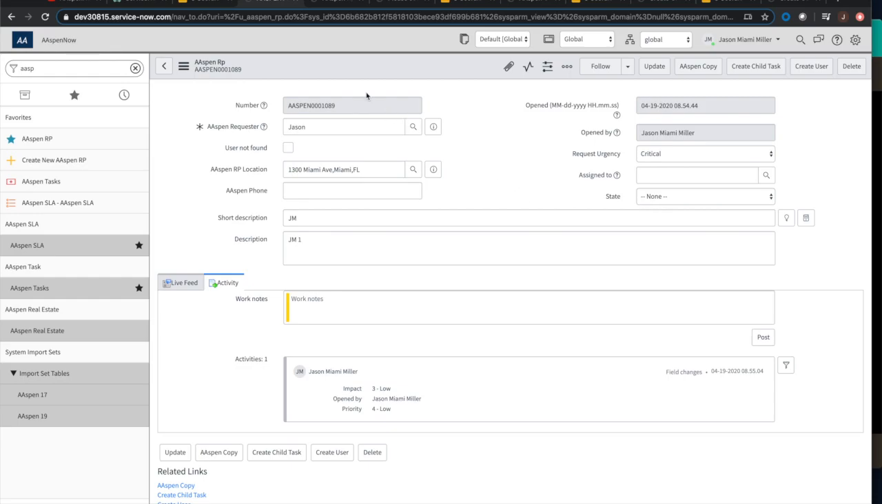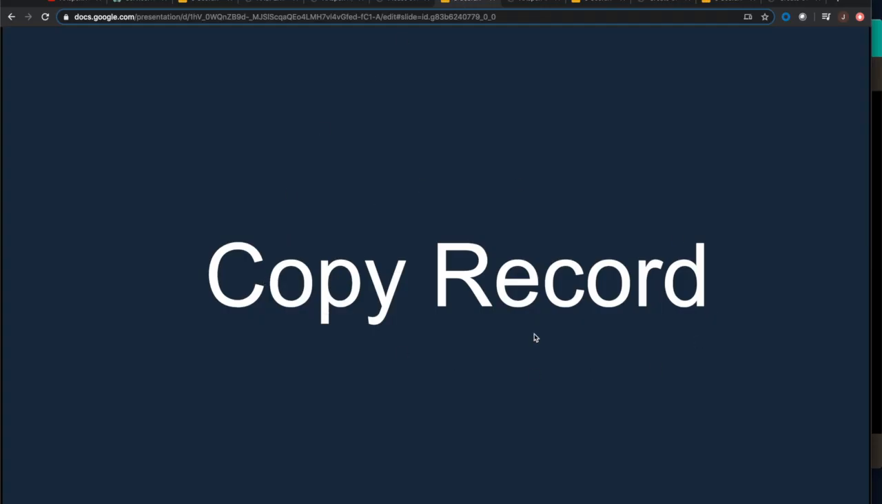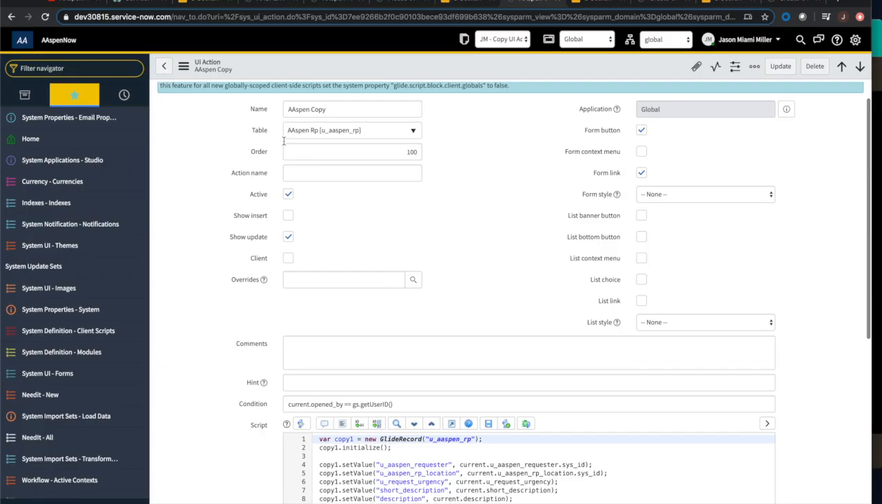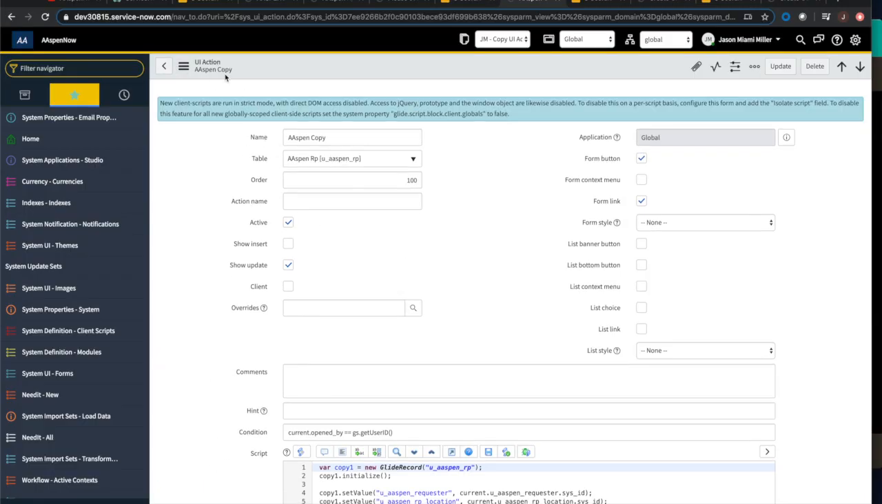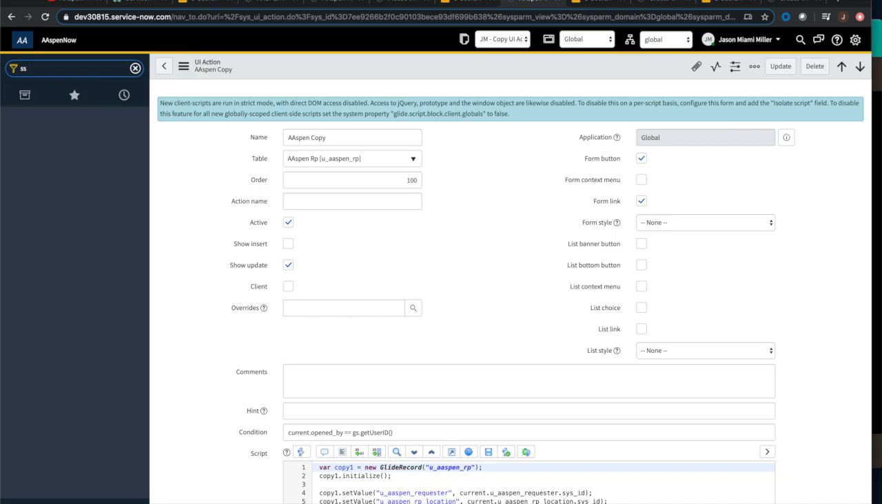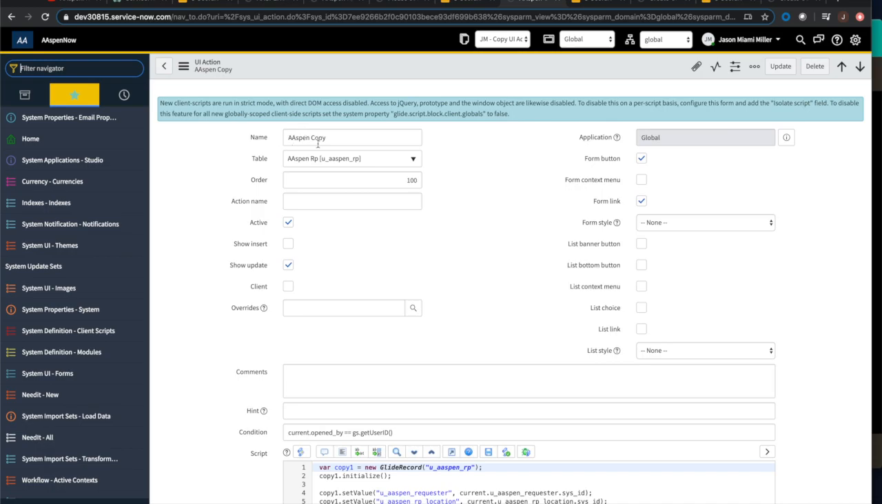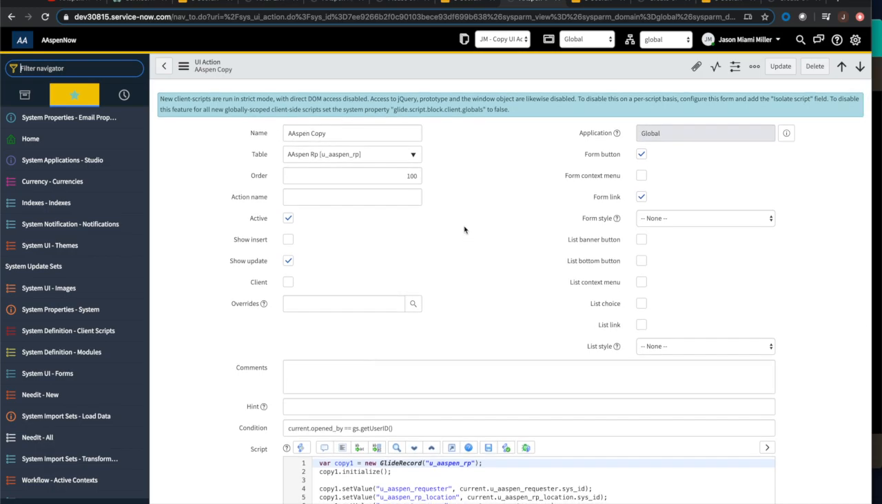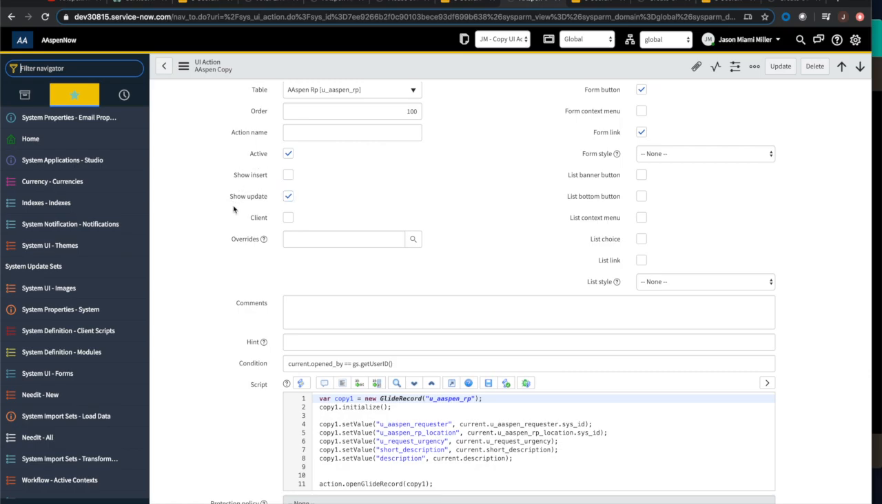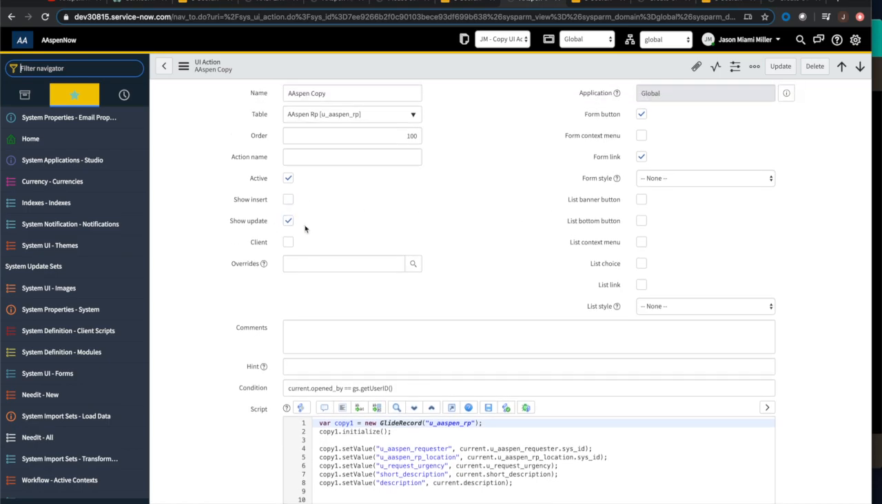If we want to take a look at the nuts and bolts behind it, we'll take a look at copy record. And we'll go here to our UI action. To create a UI action, we're going to go to the sys UI action table. To get there, we would type in sys UI action, and then you could do dot list to bring it up in a new tab, not a new window. And then we'll see here, the name is Aspen Copy, and that's what's going to go on your button label. See how show insert is not checked, but show update is. That's why on the update, it was displaying and not on the original.